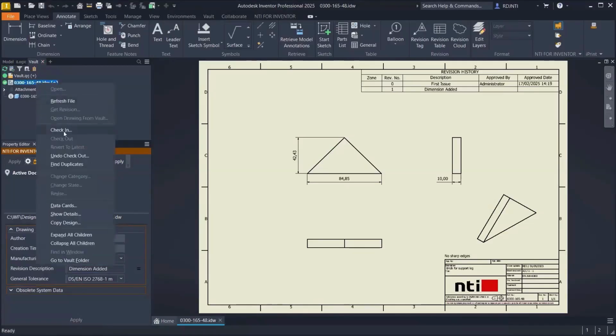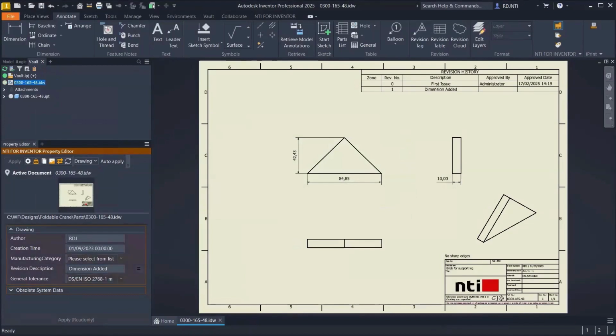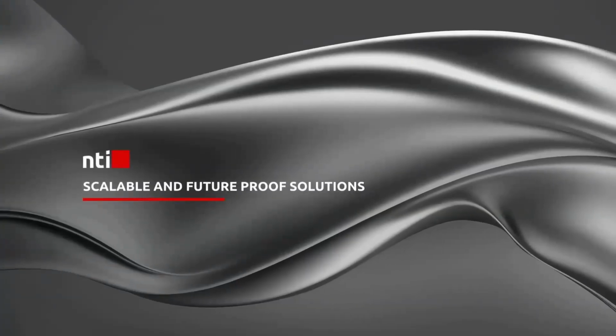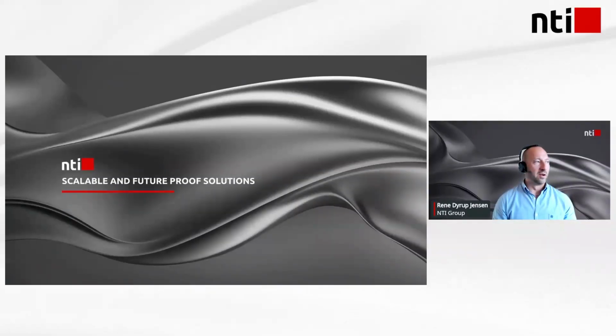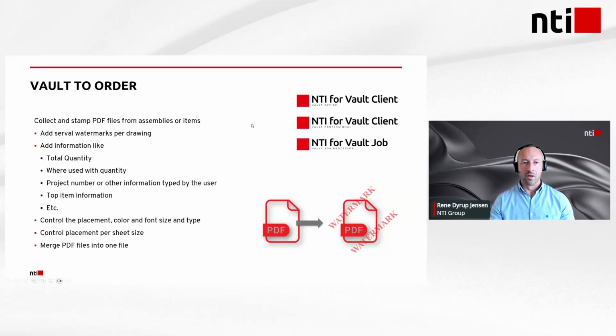So in this case, I just check in my file, and I can update my item and then approve everything again. So this is just a simple release and revision process showcased inside Vault with a connected workflow between files and items. It could also be items only, files only, or it could be files controlling items. So this is how the release process could be handled, and how NTI for our client and NTI for our job can be used in combination.